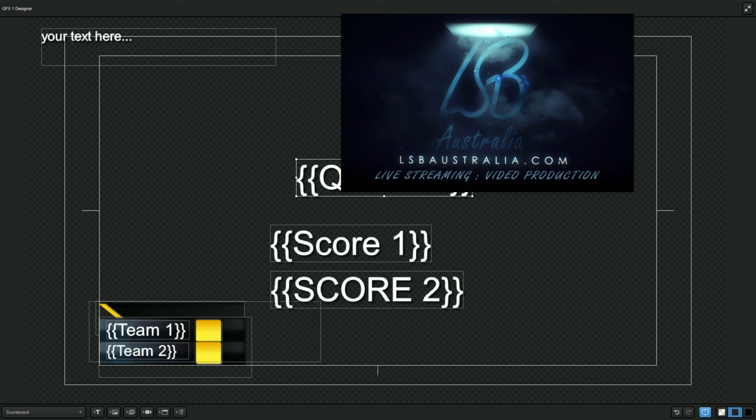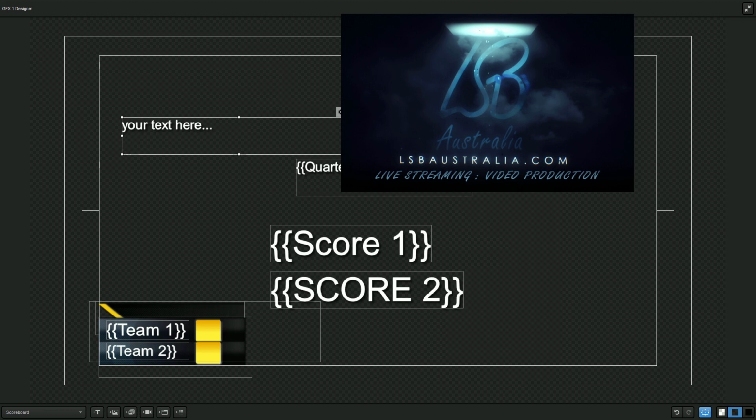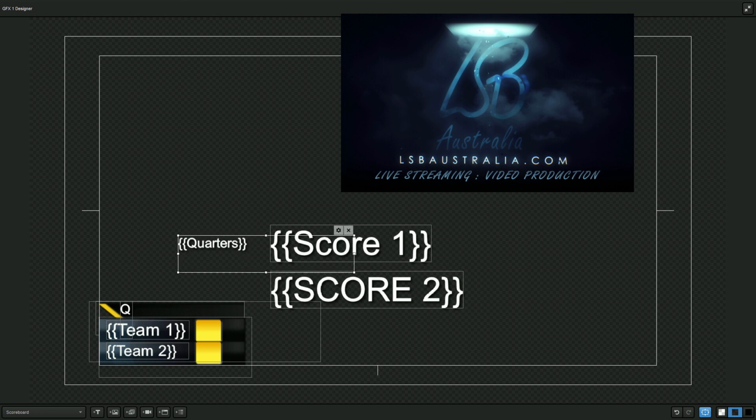So the quarters I also want to make 28, otherwise they're going to be a different size. And we need to then add in the letter Q in this box. So that's capital Q. There it is. That is going to go somewhere at the start of our clock setup. So the Q is going to be roughly there. The quarters is going to go next to it, and then we're going to have score 1 and score 2 that will end up in these yellow boxes over here.